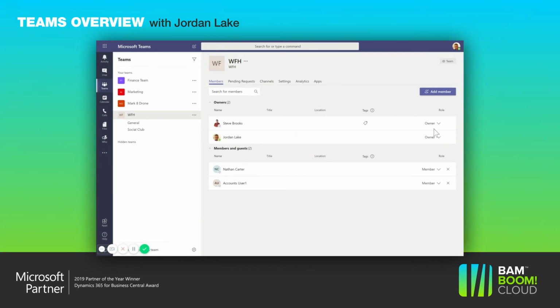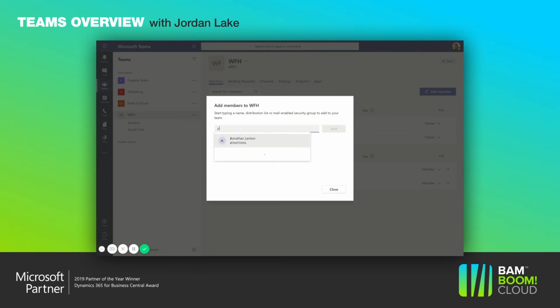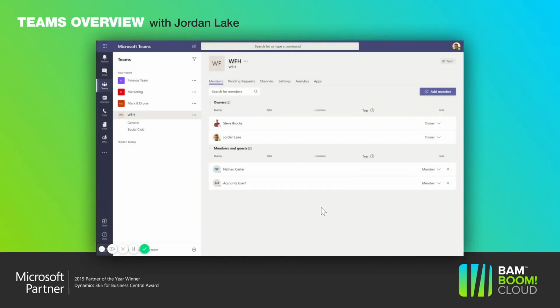So if I wanted to add an external member into my team, I would hit add member, and then I would go in here and type in their full email address. If I wanted to add a Gmail account, for example, I would type their full Gmail address. Now you'll see if you get this message, it's important to note, that means that guest access is turned off by an admin on your team's tenant, and then you'd have to contact that admin to get it turned on. So that's why I can't invite a guest into this one.